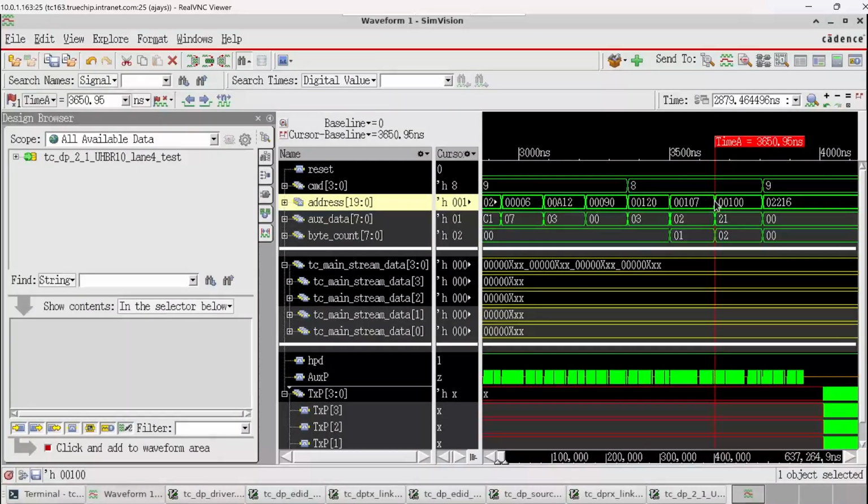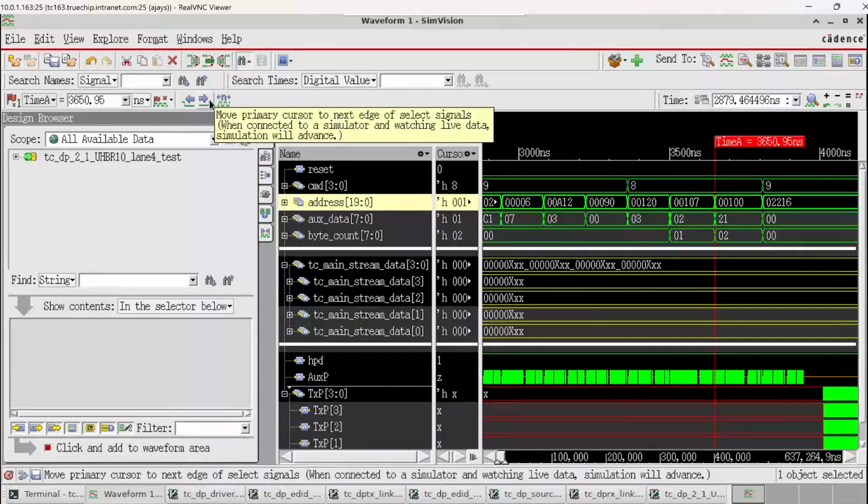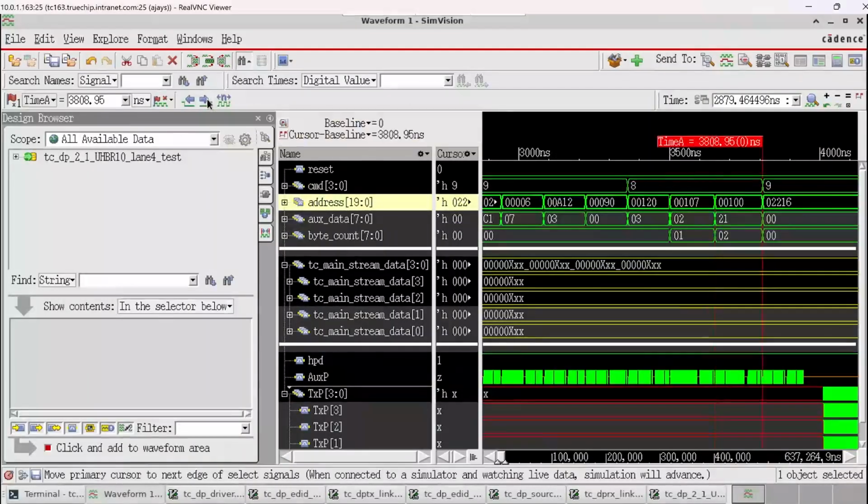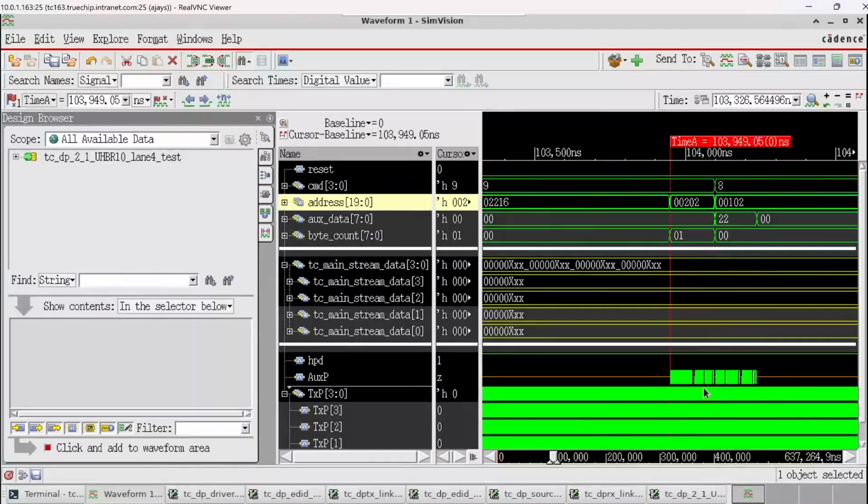100 specifying that UHBR 10 link rate has been set, and 101 specifying lane count is 4 in enhanced mode. And then we are initiating training pattern 102. Here, TPS1 training pattern has been initiated. Once TPS1 training pattern has been initiated, we can see in the file layer that the training pattern has been initiated. We can check the CR done status on all lanes by reading the registers 202 and 203.